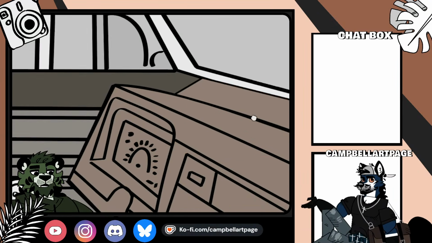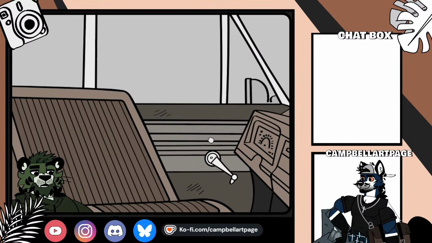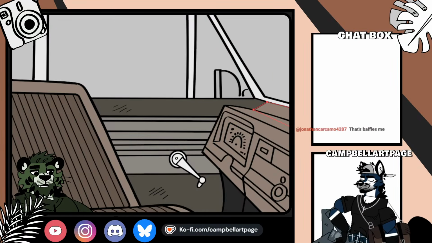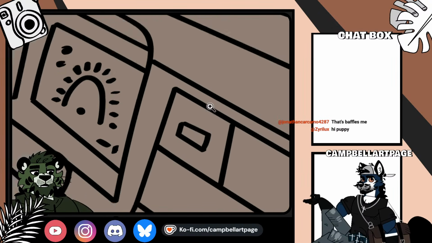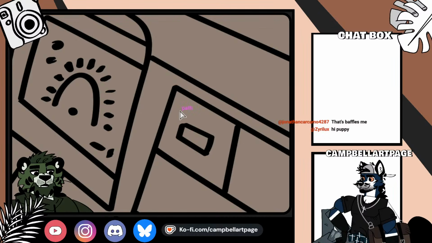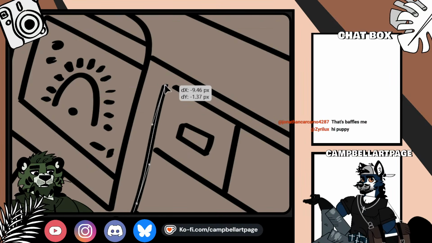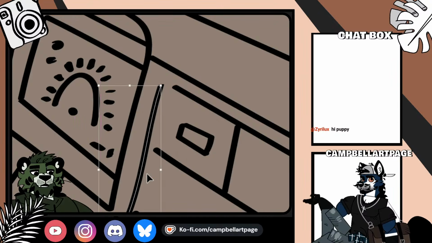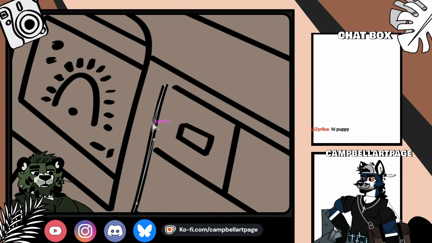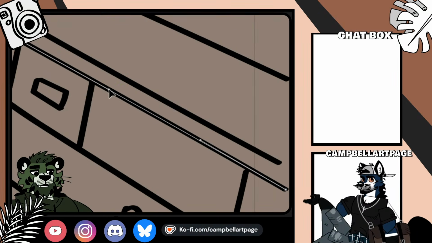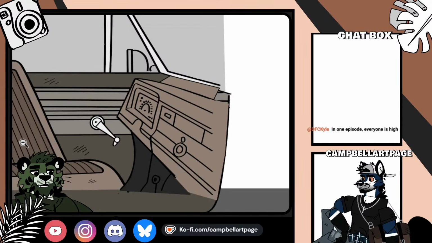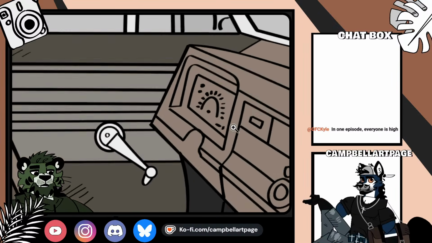Move this under the dashboard. There we go. There we go. We're getting somewhere. La la la la la la la. Something about these lines are not... I don't like them. Hold on. Maybe it's because these are uneven. I want these to be like that. And then straighten this up. That's easier to look at. It doesn't have to be perfect.